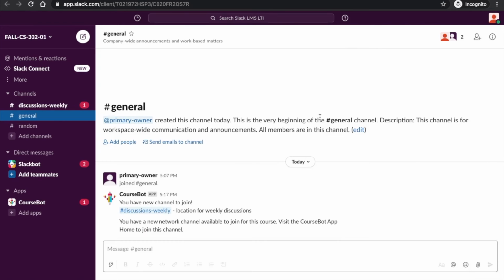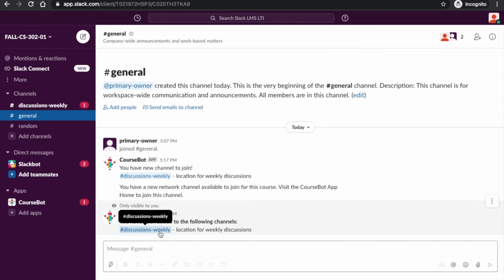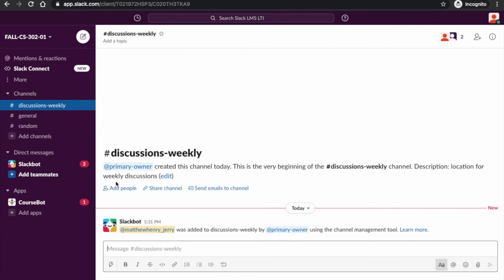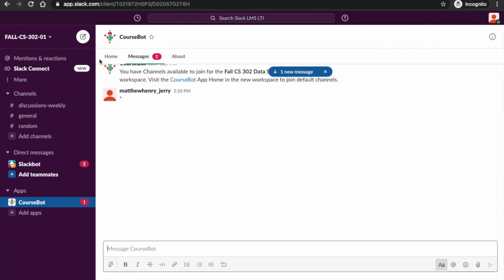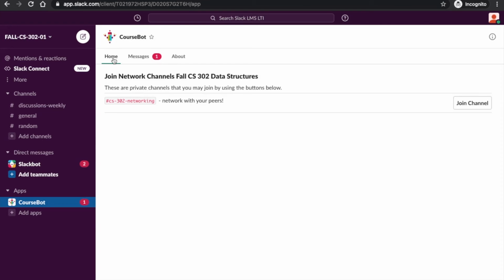Once in our course workspace, the student will be auto-added to all course default channels. We will also see that there is a network channel for the course. Since network channels will join students outside of their current course roster, the student must agree to join the network channel.